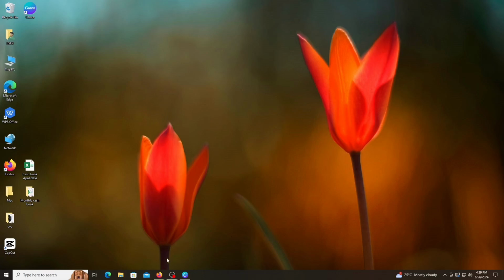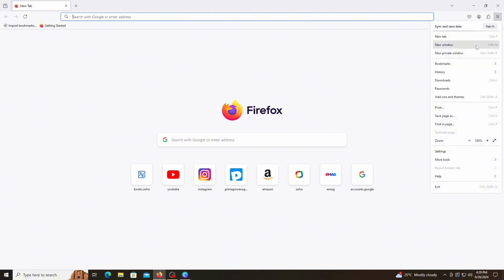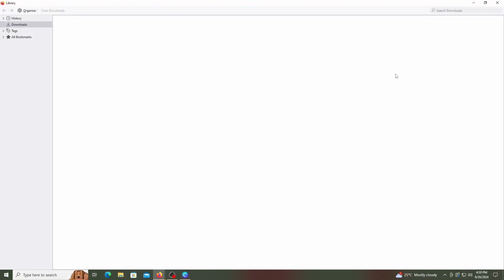To see your download history, simply open up Firefox. On your home page, tap on these three lines right here. You will then head into the option of downloads. On this page, you will see all your recent downloads.